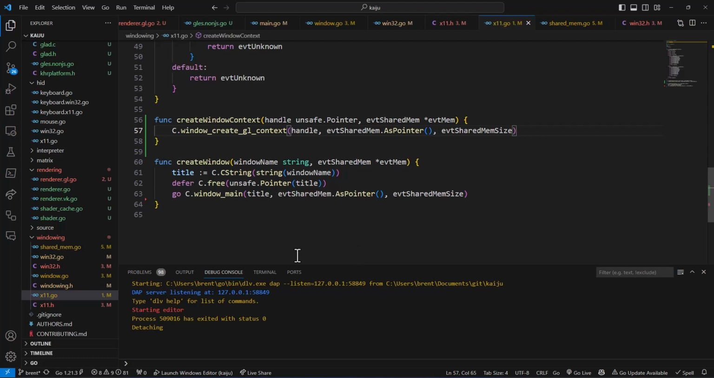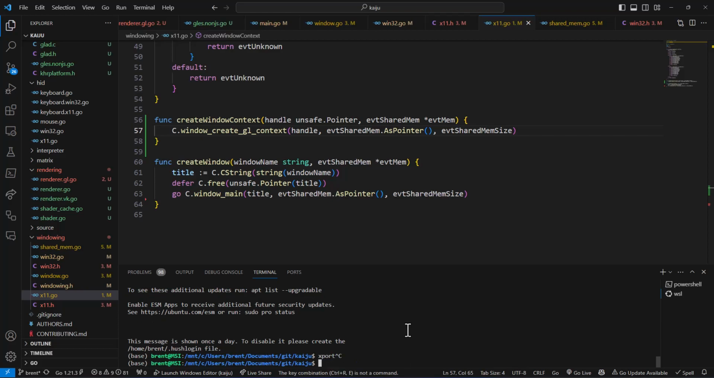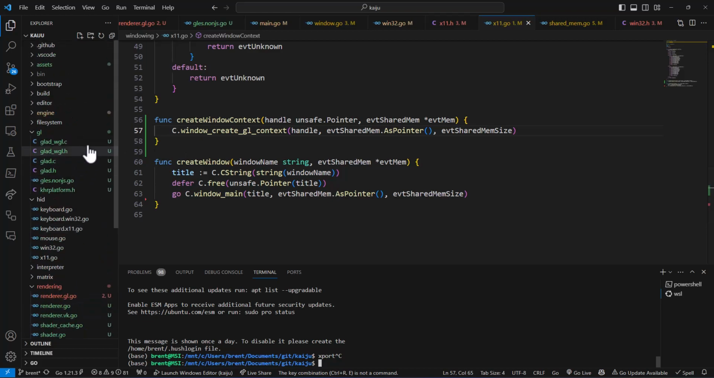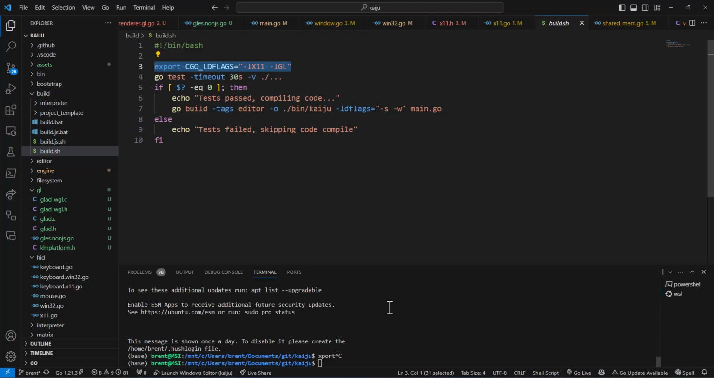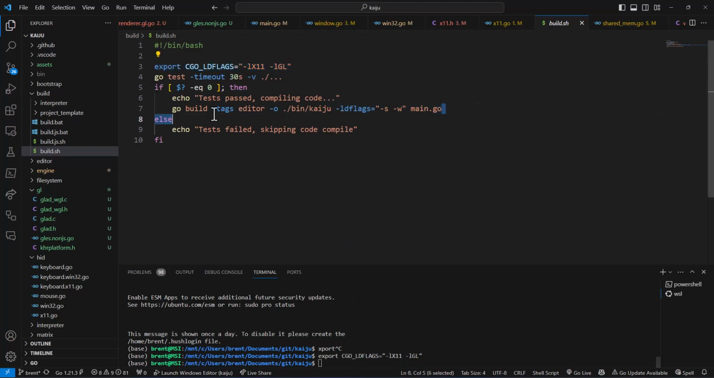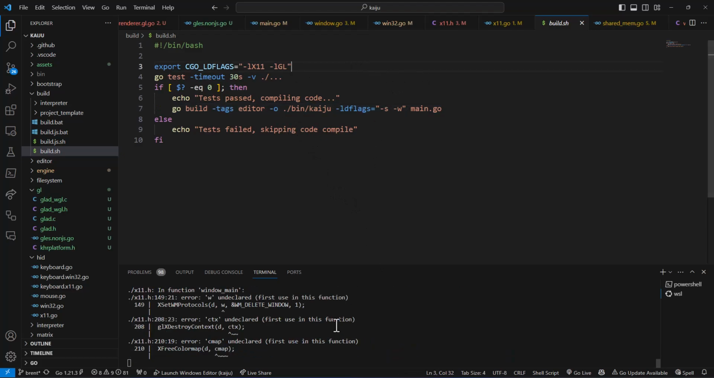So let's at least make sure that we can build it on Linux here. Let's find the export. No, EXP. Oh my gosh. Let's just copy it. Build, export, run this build. See what errors we get.